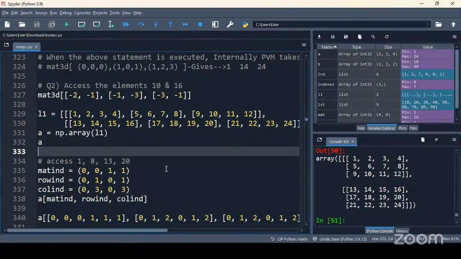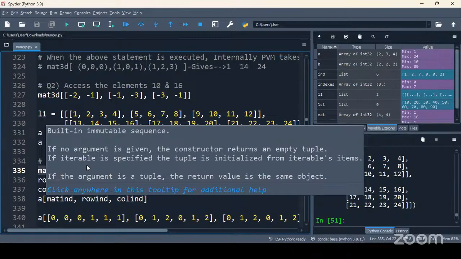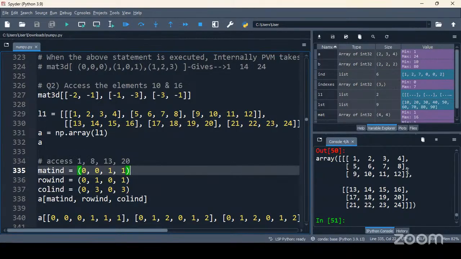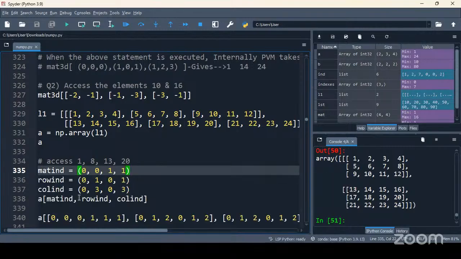Fine. Now I want to access the elements 1, 8, 13 and 20. So we know that we have followed the syntax of advanced indexing by providing the indexes of matrices, rows and columns. But what I'm doing here is capturing the indexes as a tuple object and storing it in an object. So this tuple object is what I'm using in the syntax. Is that allowed?